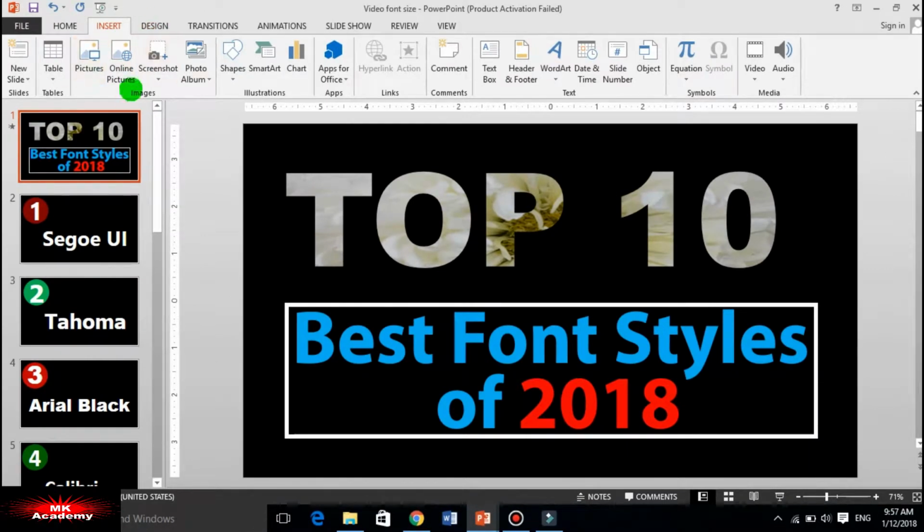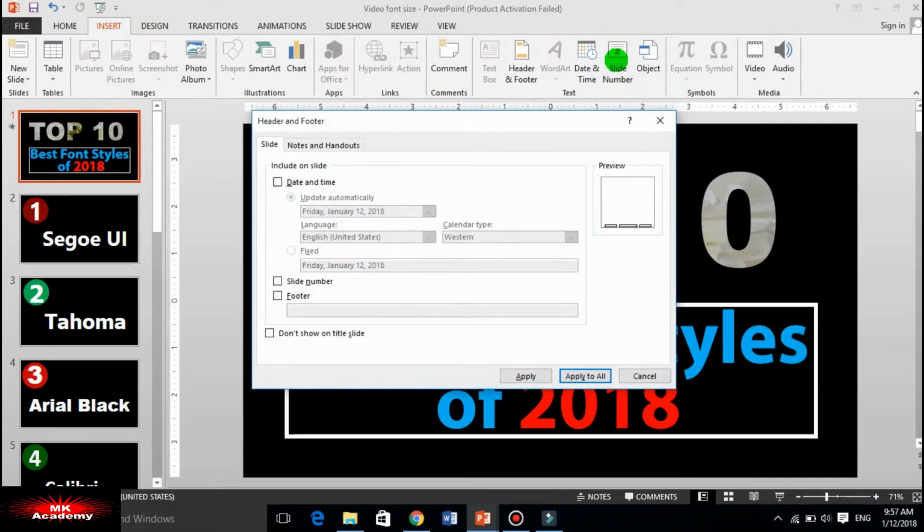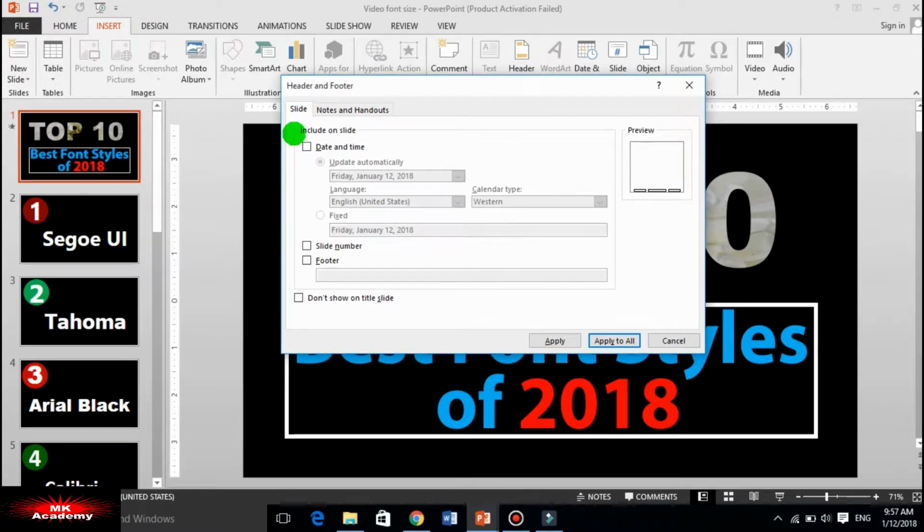Under the Insert tab, just click on Slide Number. When you keep your cursor there, it will show you "Insert Slide Number." Click on it. So there are many options. If you just want to give a slide number, just click this box, and on the right side is the preview. You see there are three boxes: one on the left, one in the middle, one on the right.